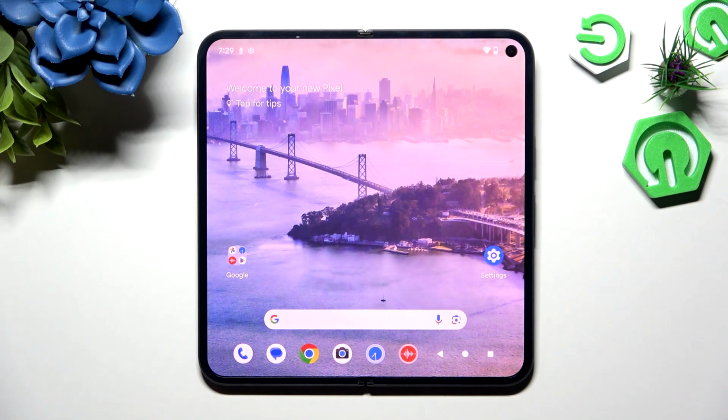In front of me is Google Pixel 9 Pro Fold, and today I would like to show you how you can change sleep time to never.